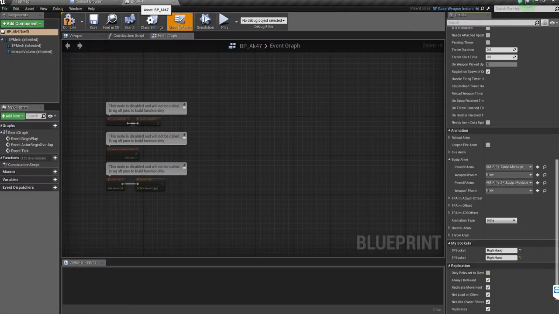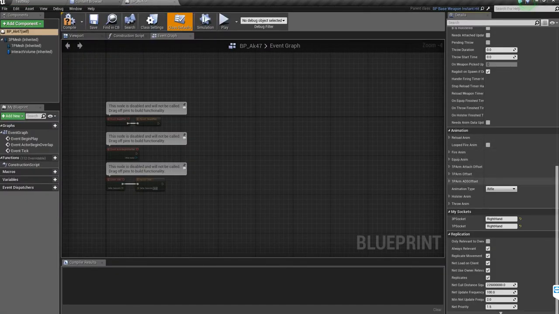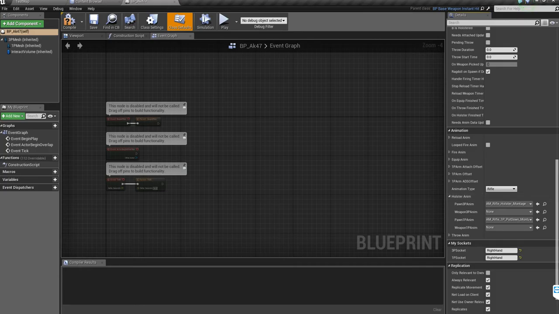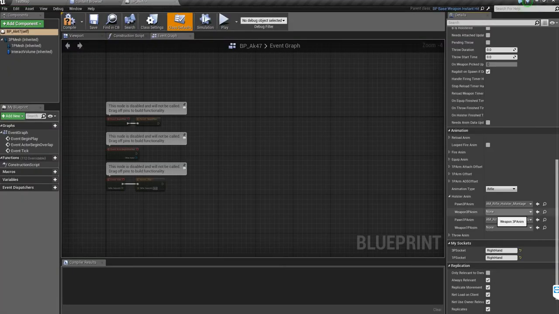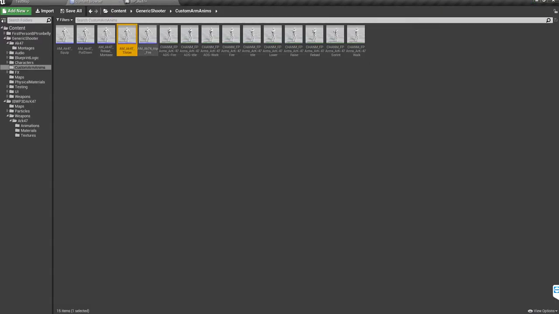So we want our equip in there. Don't need to worry about any of these offsets. We'll change the animation type in a second. Our holster, which we have put as put down for some reason, I've named it as put down. And our throw is throw.